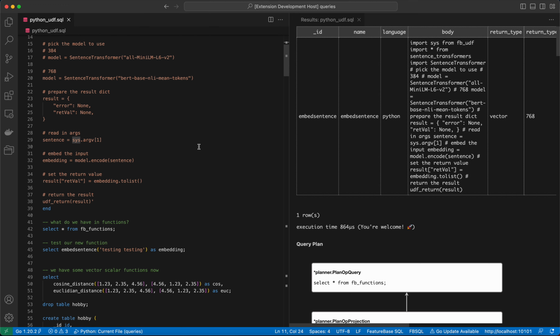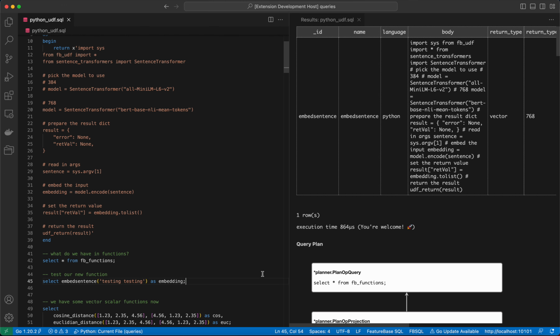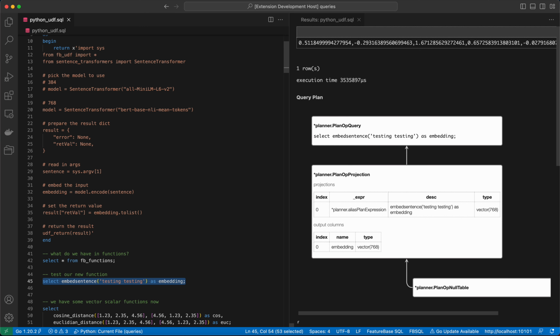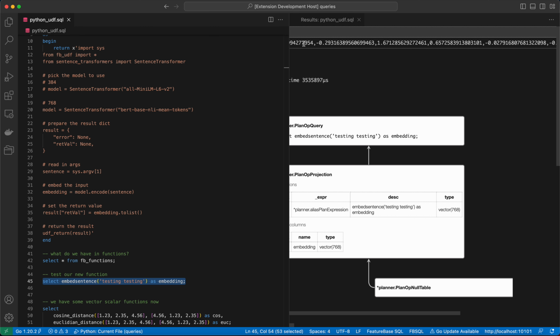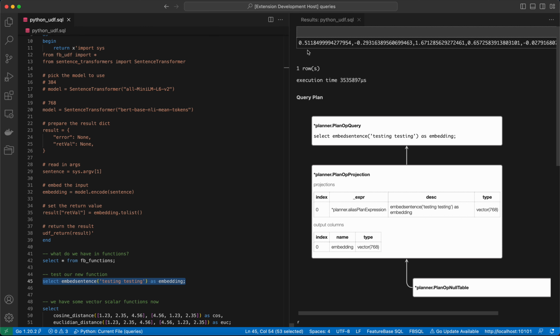So let's actually test that and see what happens when I run it. I'll embed testing, and if I run that, it goes off, shells out to Python, and returns something that looks suspiciously like a dense vector. And why is this cool?